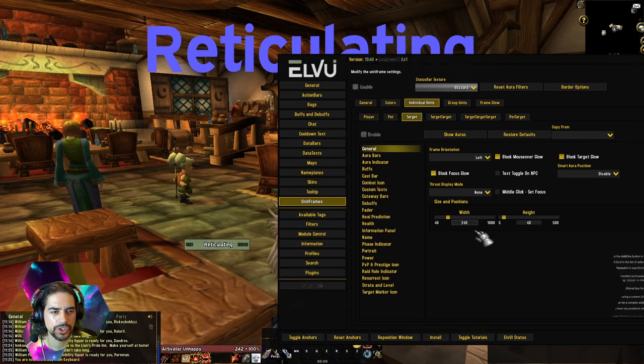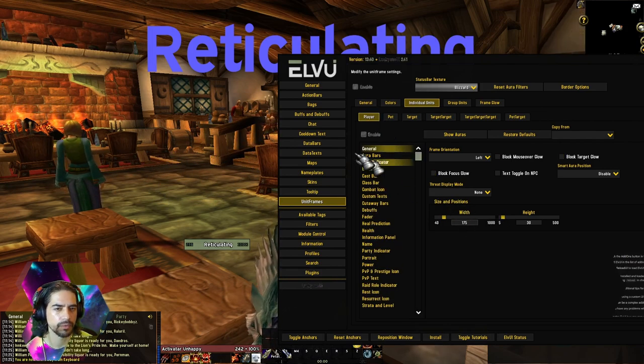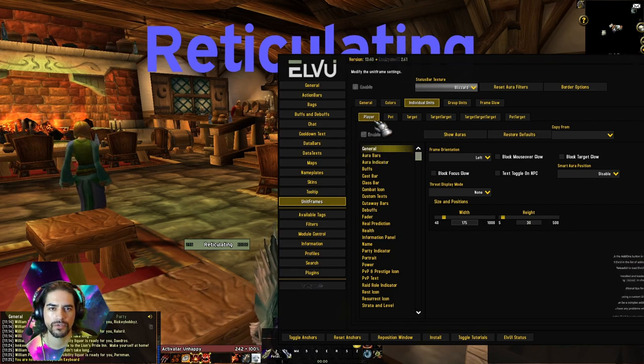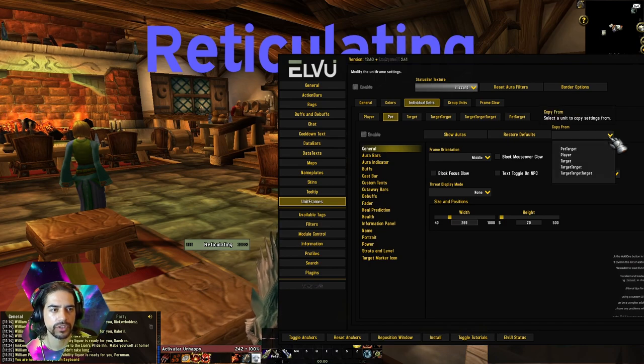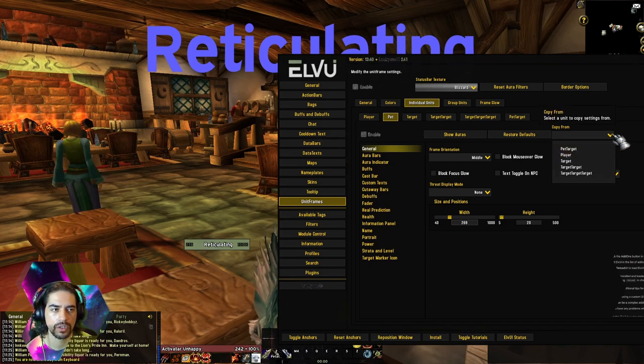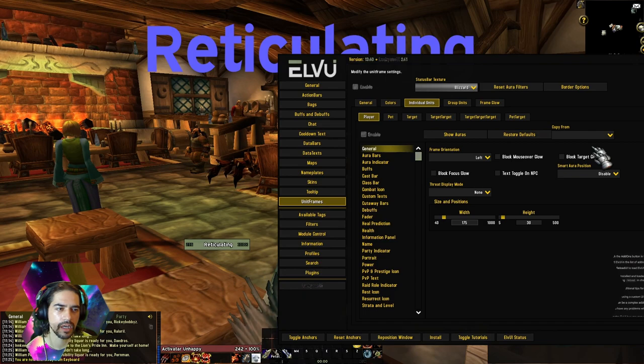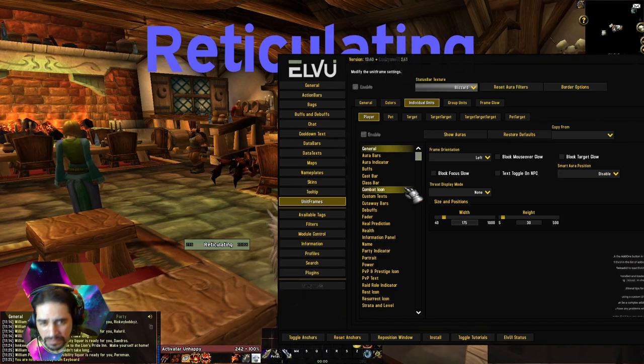It was 240. So what I'm gonna do is set up the player frame for the unit frames. And I'm gonna go to pet, target, target of target, and pet target, and copy those from player. So I just gotta set one up and then I'll copy that over to the other ones.